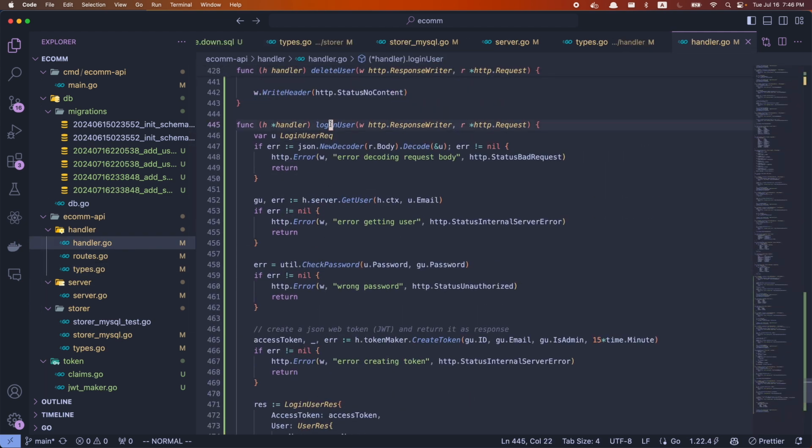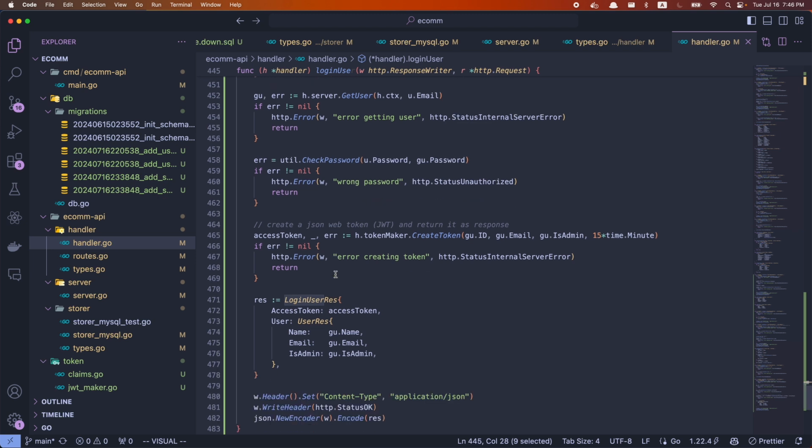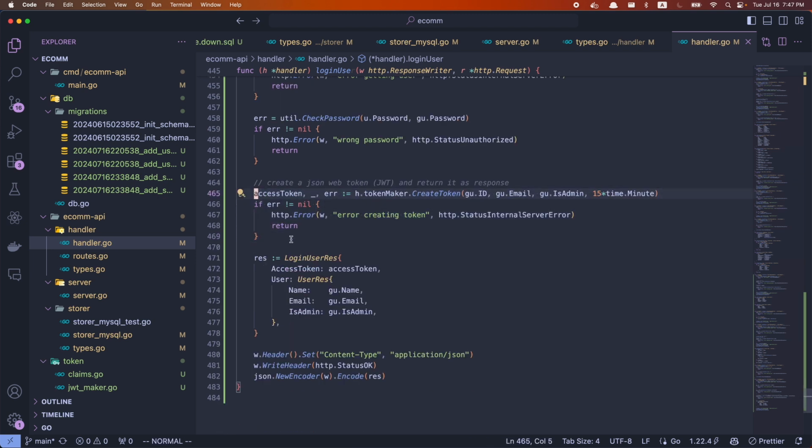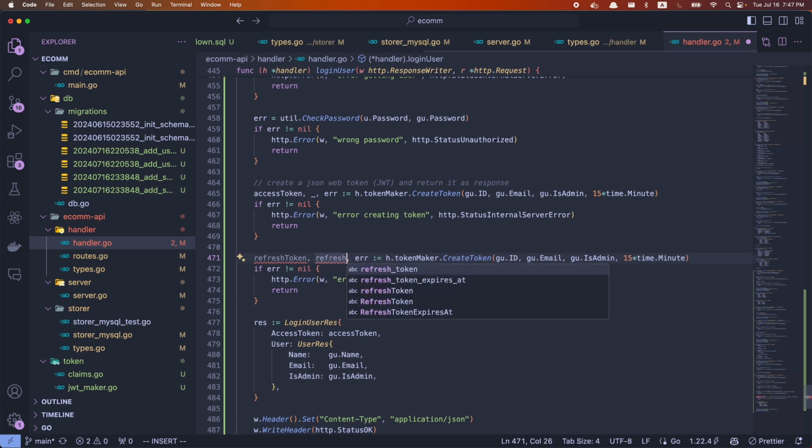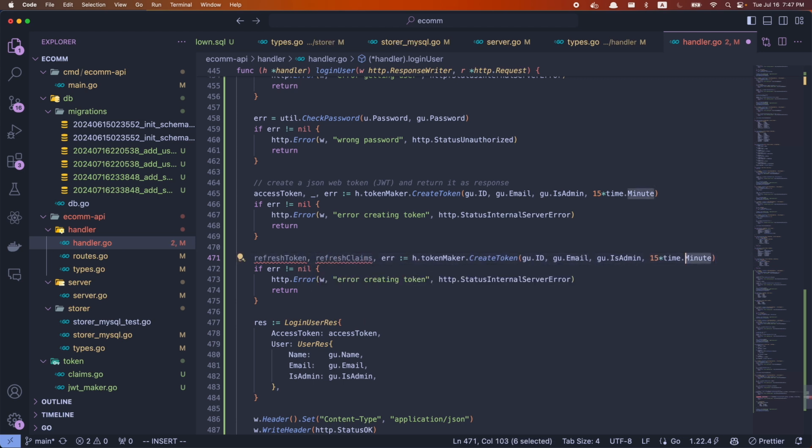Now that we have defined our structs, we can move back into our handler and modify our login user method a little bit. I'm going to have the same method here to create a refresh token. I'm going to call this refresh token, and this is also going to give me refresh claims. And instead of 15 minutes, it will have a longer lifetime, say 24 hours. I also want to use the access claims in a bit, so I'm going to define this here.